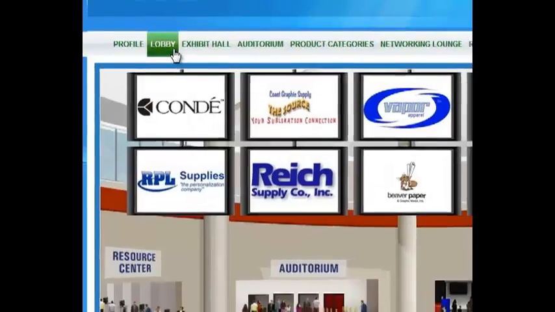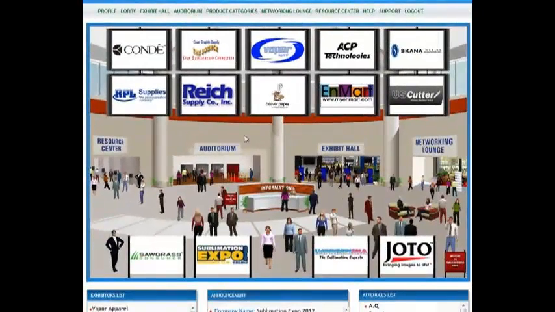Well, let's head back into the lobby one more time. A couple other things here, and you can explore all you wish once you're actually onto the Sublimation Expo floor.